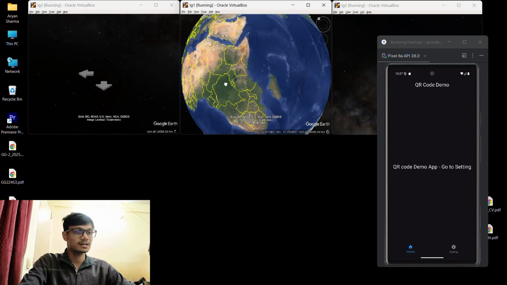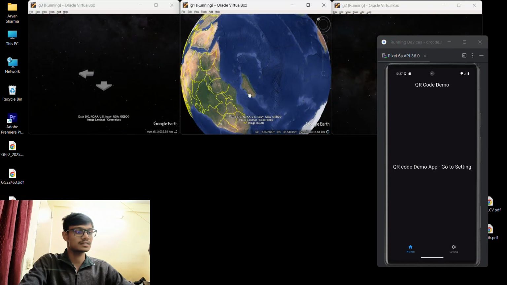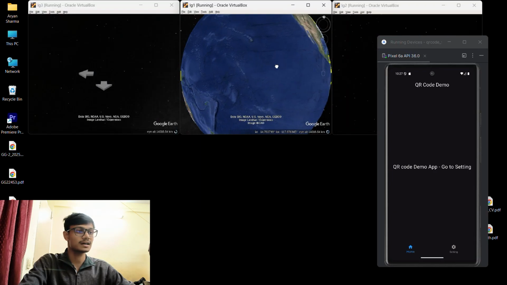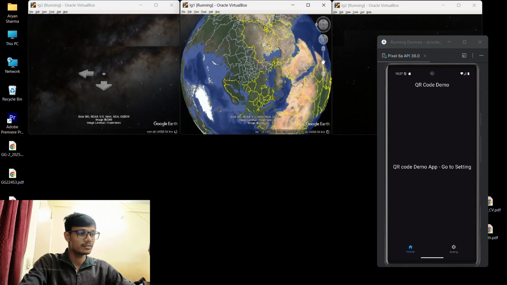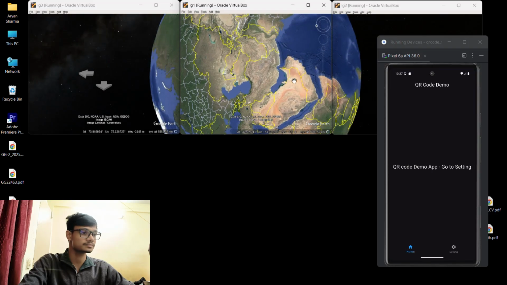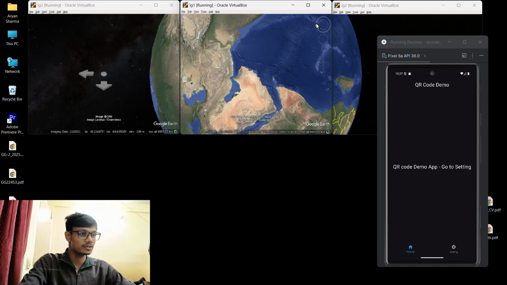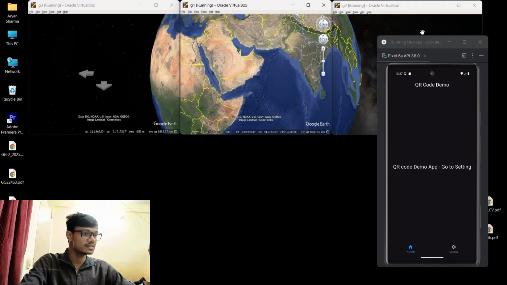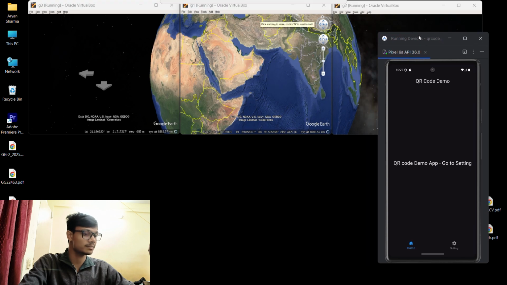As you can see, our Liquid Galaxy 3 machines are synced properly. We can zoom here. All the three machines are in sync. This is a Pixel 6 emulator. This is the app, QR code demo. I made a demo app. In the home screen we have nothing.